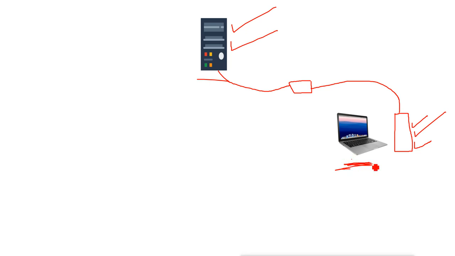Now the processing part means when the application is given to the client, the application will run on the client itself. It will use its own processor, its own RAM, and its own hard disk also. This is the normal environment.